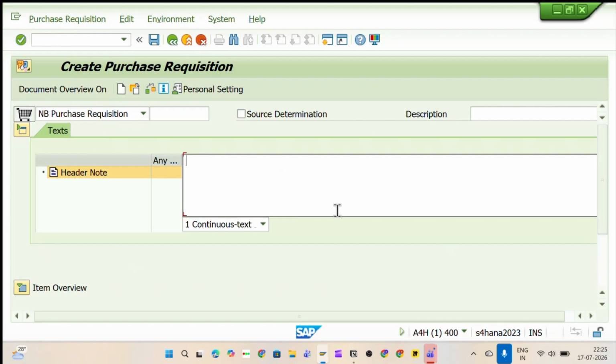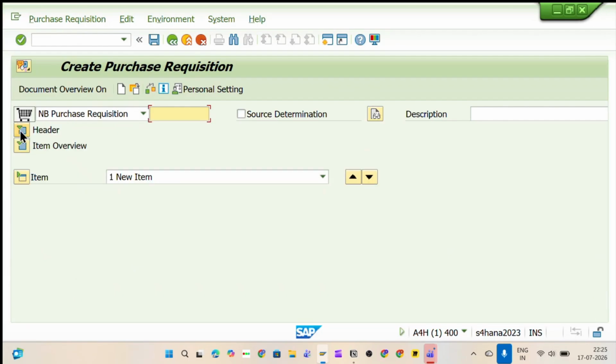Suppose there is a material, that name called XYZ, so you have to specify the material. Any specific information in a text format you have to enter. And this is completely optional. If you do not want to enter, that is fine. But if you want to enter any information, delivery date, whatever, in a text format, you can enter. Very simple way.